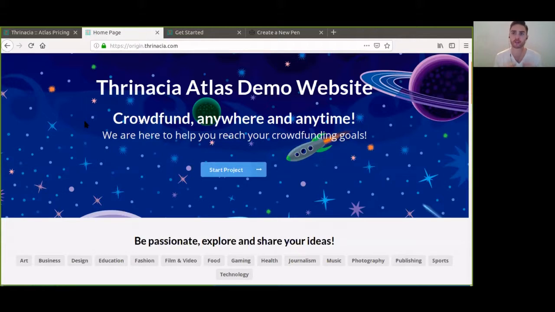Don't worry about this. You won't have to manipulate the crowdfunding platform, but it will come with the default template and the default Start Project button right here. So once you click on that, you'll start creating the actual campaign.